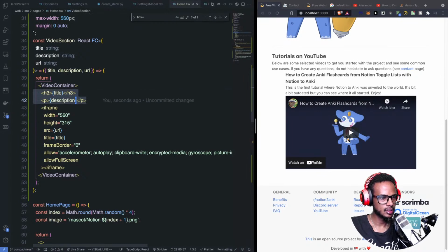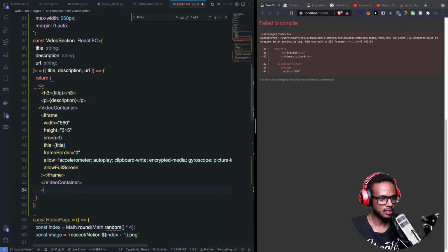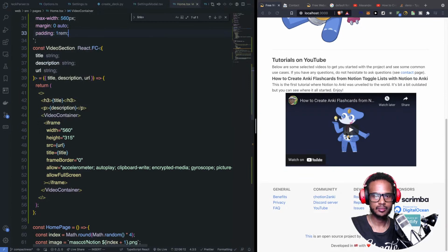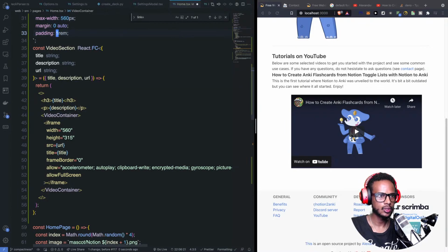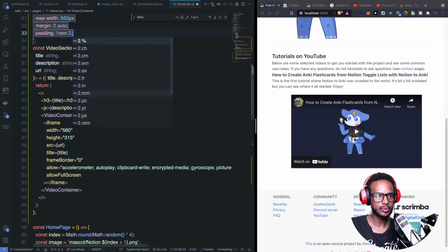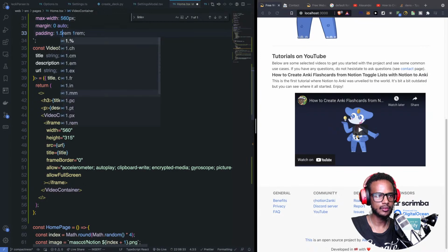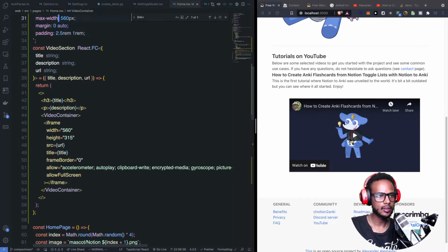So let's take this, move that outside. We're going to get an error. Let's change that up so it's a fragment. And let's add some padding in rem. Maybe 2.5, or actually 1.5 first. Let's see. No, 1 and then 2.5. No, I don't like that. 1 and then 1.5 here. Let's see. Okay, 2.5 then. There, I like that much better.